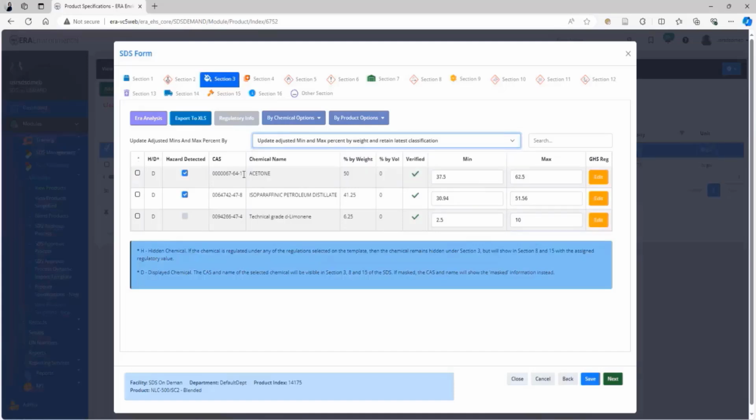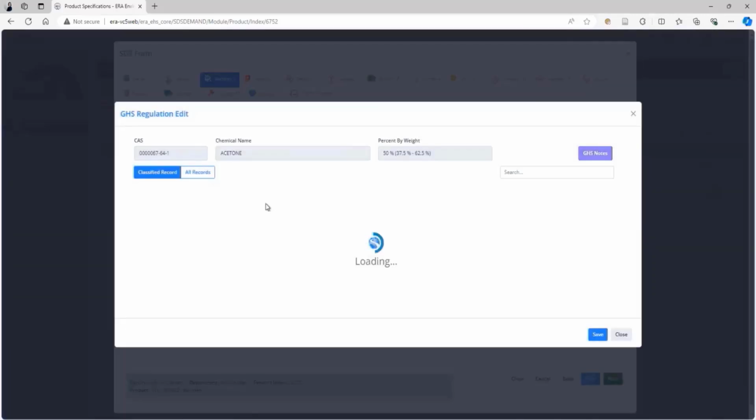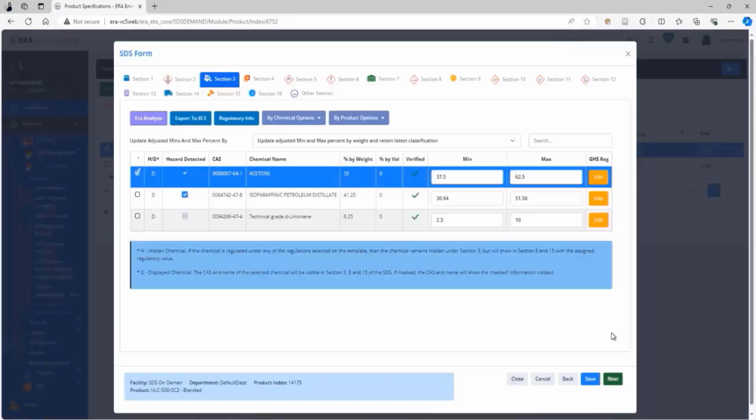By clicking on Edit, you will see whether a chemical at a given concentration contributes to the hazard classification for the final product. Any chemical which has this symbol under the second column will be shown on the ERA-generated SDS. If there is an H, then the chemical will be hidden in Section 3 of the SDS. However, it will still show in Sections 8 and 15 with the assigned regulatory values. You can easily export this list to Excel.